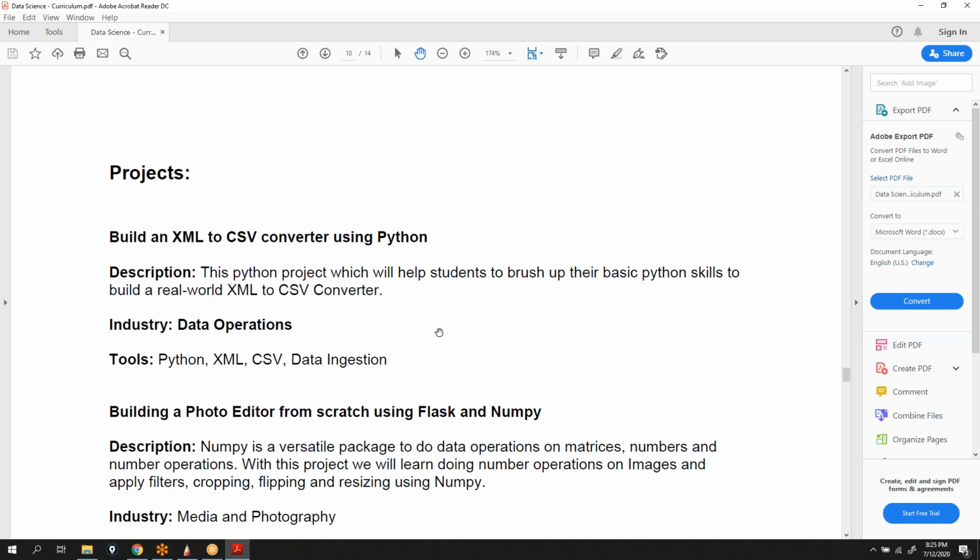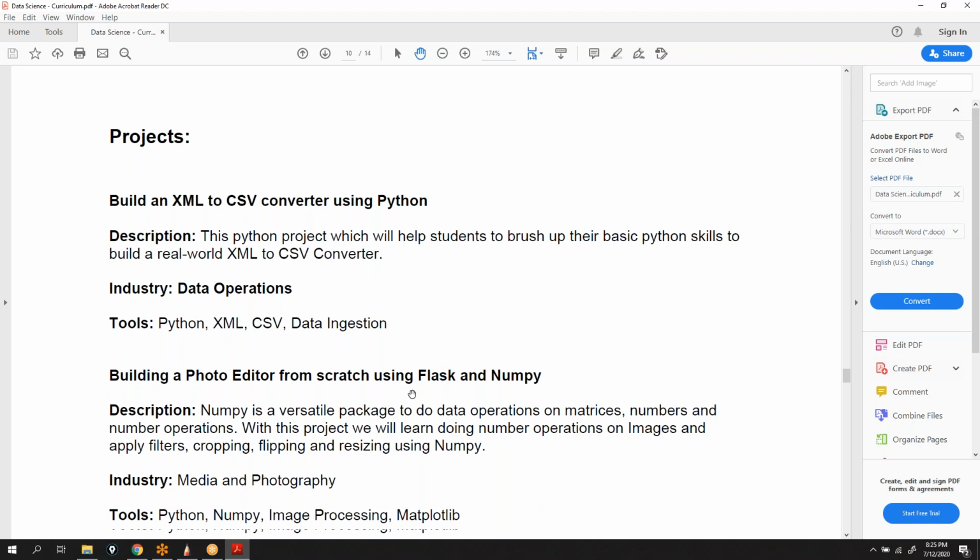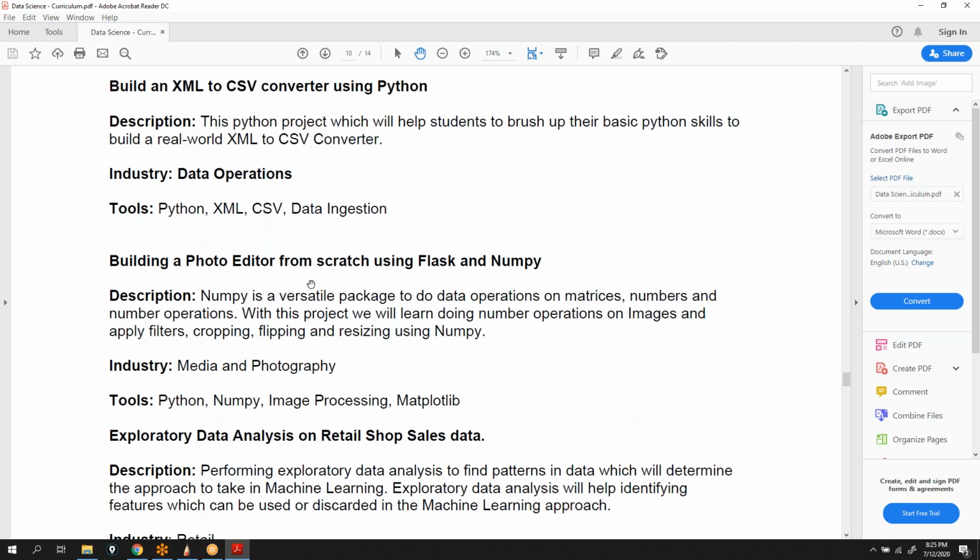So I've also listed some of the projects. For example, you would create an XML to CSV converter using basic Python. This is to brush up your knowledge. Then you'll be creating a photo editor from scratch using Flask and NumPy. This will help us learn how to create Flask-based front-end applications. So it is using Python and Flask to create an end-to-end photo editor, as if I am uploading a photo, creating a cropped image, converting a color image to black and white, like that. All those functionalities will be done here.